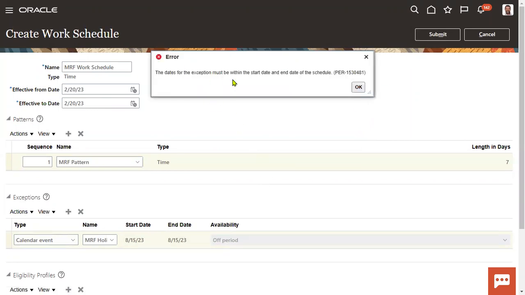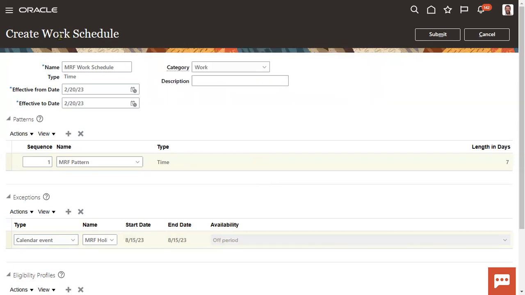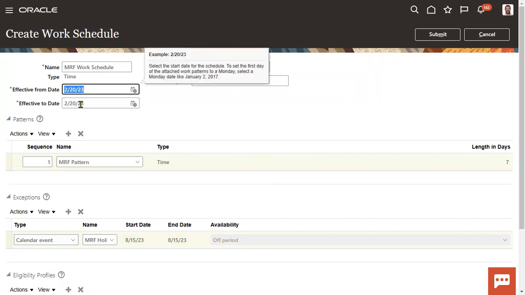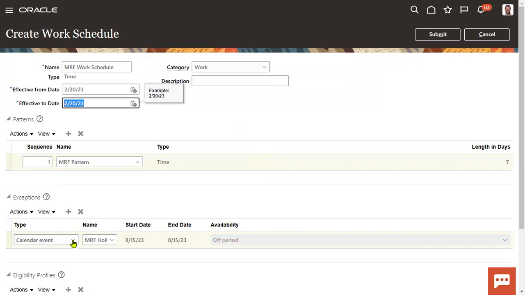The dates for the exception must be within the start date and end date of the schedule. Yes. If we look at the work schedule, we are telling the system that it starts from today, 20 February, and closes on the same date. But you are telling that the holiday will be on August 15th, right? So we are supposed to specify how many years this work schedule is valid. This date is not between the from date and to date of your work schedule. That's why it was showing an error message. Now we mentioned it's valid for 1 year till 24 February. And obviously this calendar date comes here. Let's go for submit.